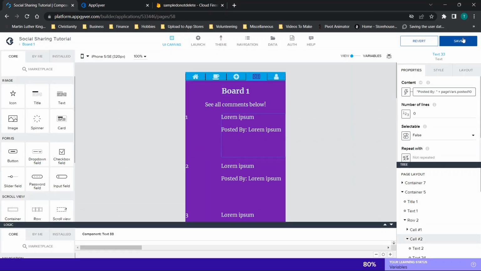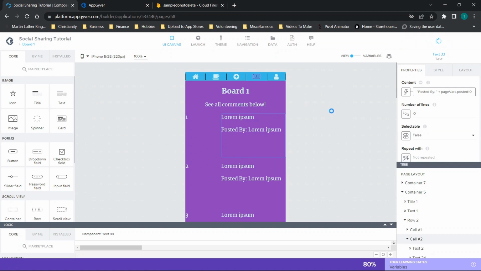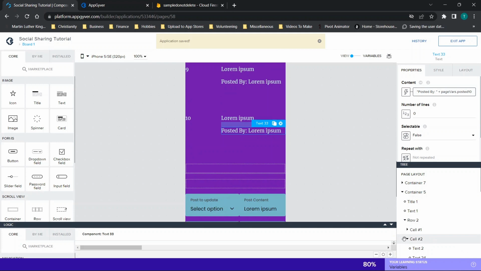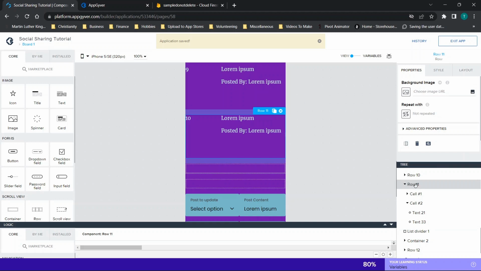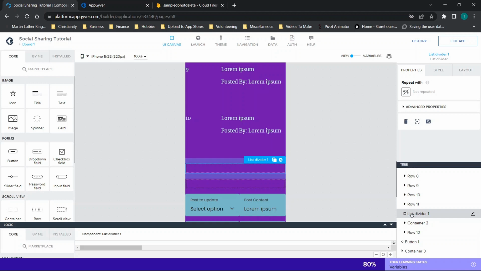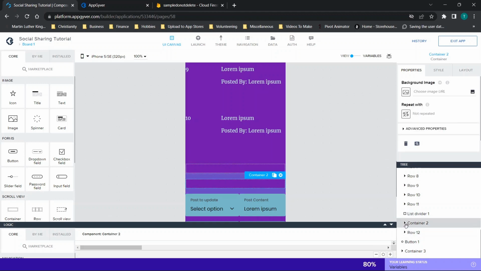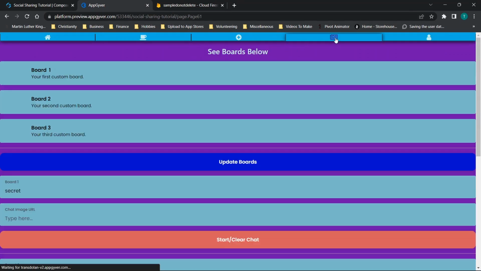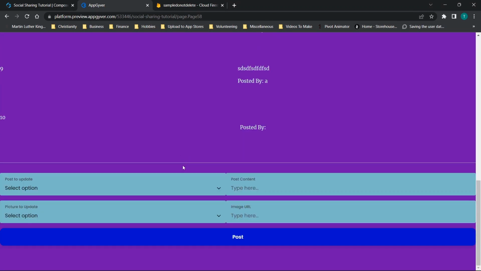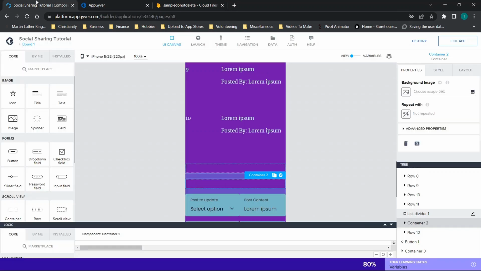So now we're going to save all of our changes, and then we're going to set it up so that we can actually make a post. So we're going to scroll past all of our rows, and you'll see that it stops right here, which have all of our cells contained within. And then we have a list divider, and we have a container here that's actually used just for spacing. So when we're on our board page, you'll see when we scroll down, we have a list divider and a little gap right here. That's what that container's for.